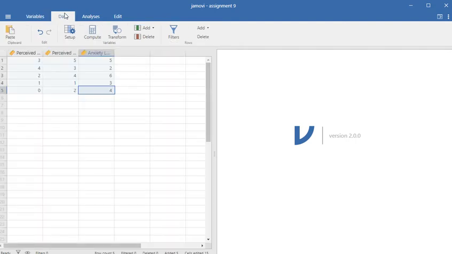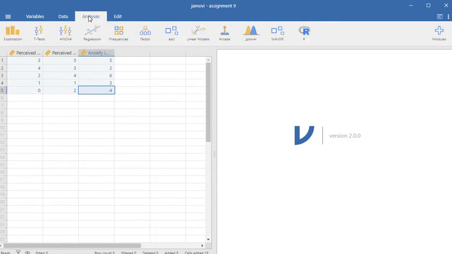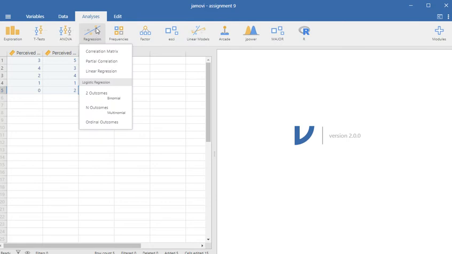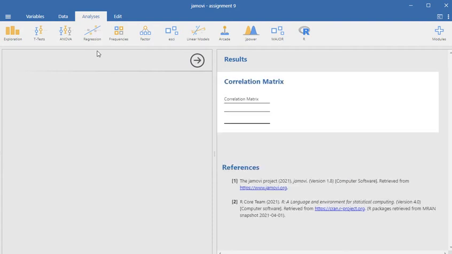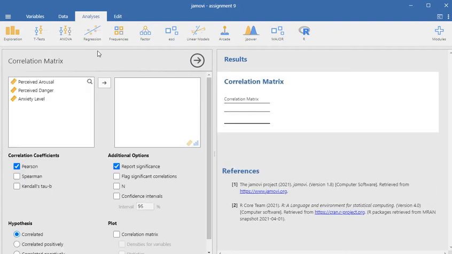So go to data view, hit analyses, everything looks good. Go to regression, go to correlation matrix, and we're going to do the same things that we've done beforehand. We're going to go ahead, flag significant correlations if they exist. We're going to go ahead and give ourselves an N here for each of our relationships.